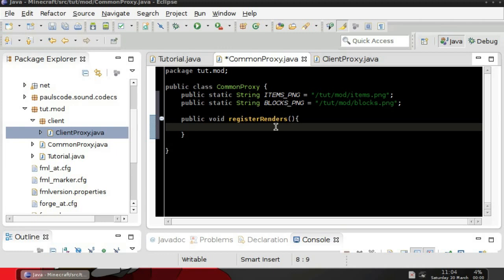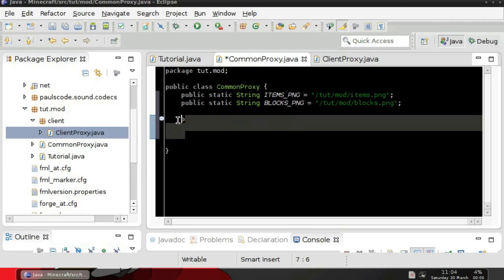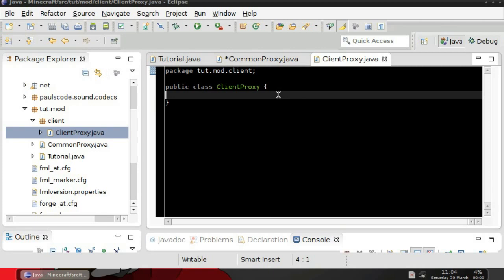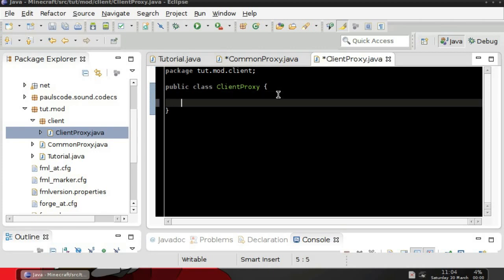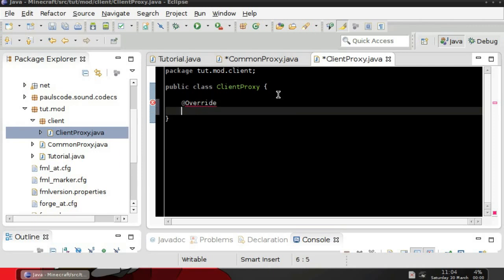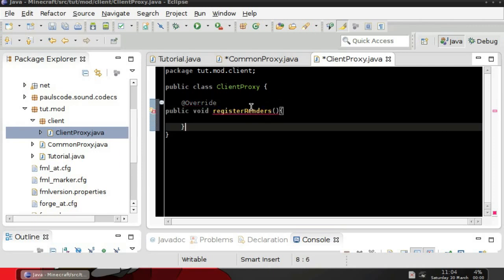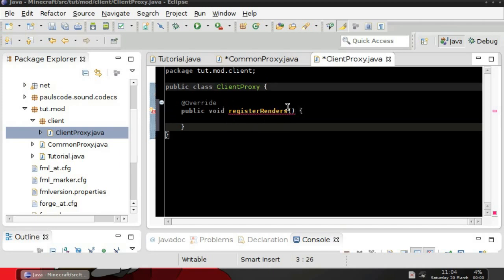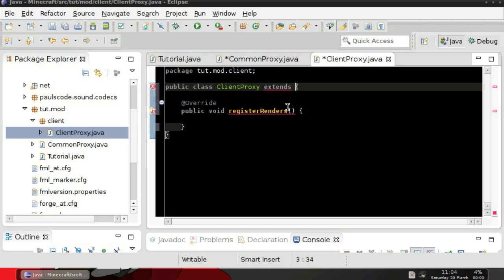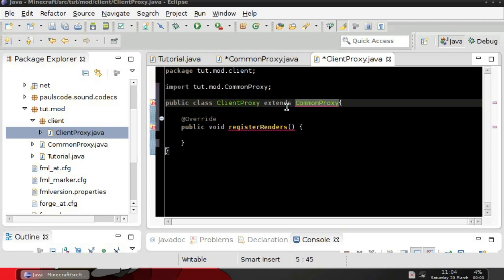Now we're not actually going to put anything under it in this class, so copy that and put it in the ClientProxy. Wow, I can't think right now. Okay, and put an annotation with the capital O, and it's going to be Override, and underneath it just paste that, Control Shift F, and then here we're going to have to do extends CommonProxy, and Control Shift O to import that if you're using Eclipse, of course.